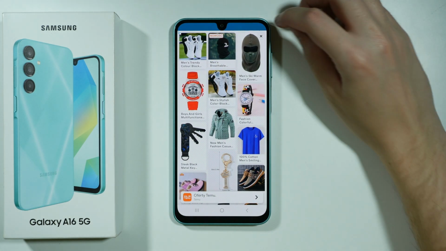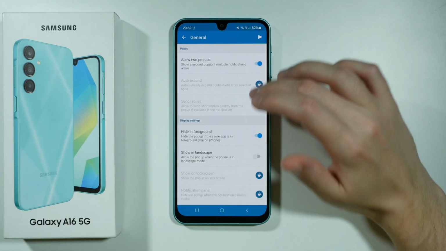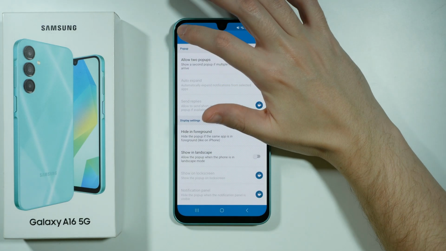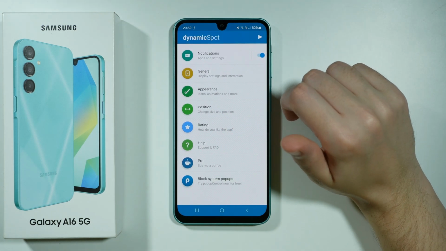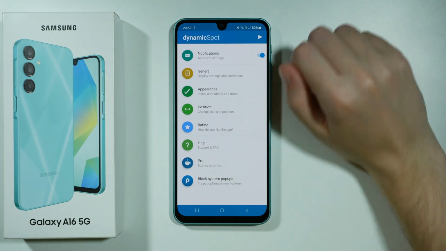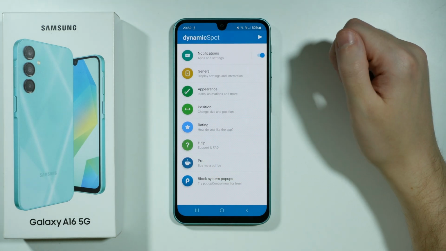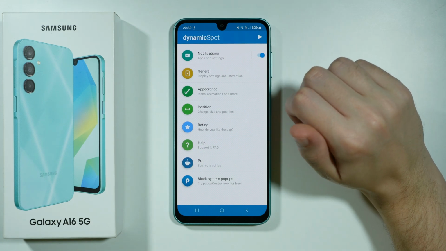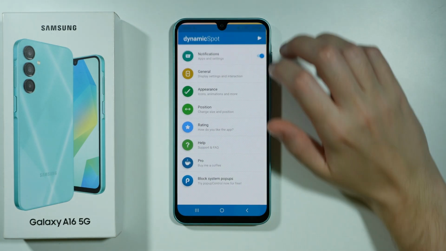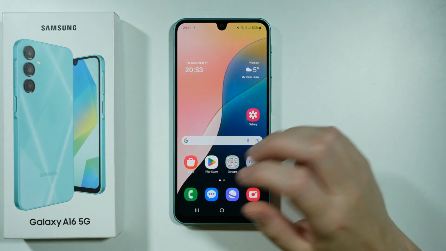So let's wait for it to skip. There we go. Some features are actually premium, so not everything can be changed for free. And if you want to get premium, then of course over here we have the Pro if you want to, but of course it is not necessary. We can still use the free version pretty well without any issues. And that's pretty much it.